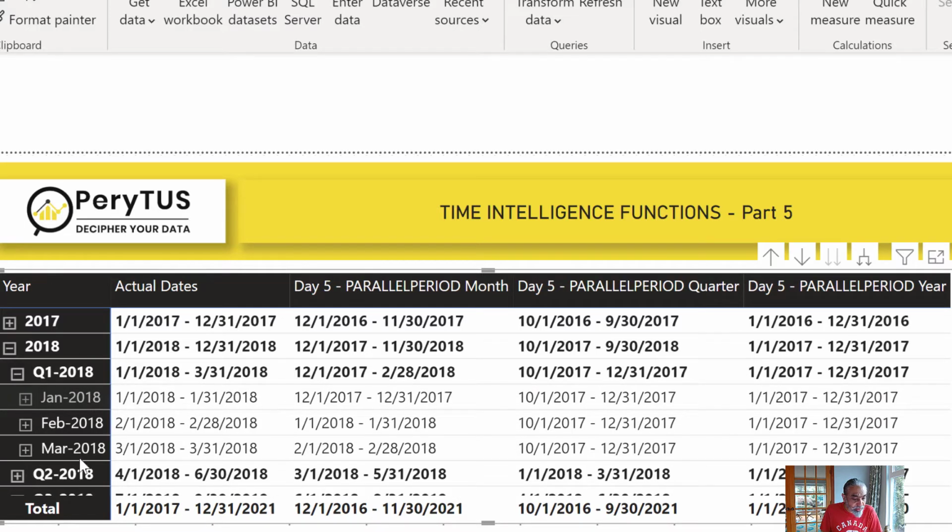So let's look further into February. I'm in February 2018. And when we are parallel period -1, of course, we get January. That makes sense because we moved back by 1 month. Now look at quarter 1. It is not only 1 month. It moved this data set by 1 month, and then gave us the full quarter, not only 1 month.